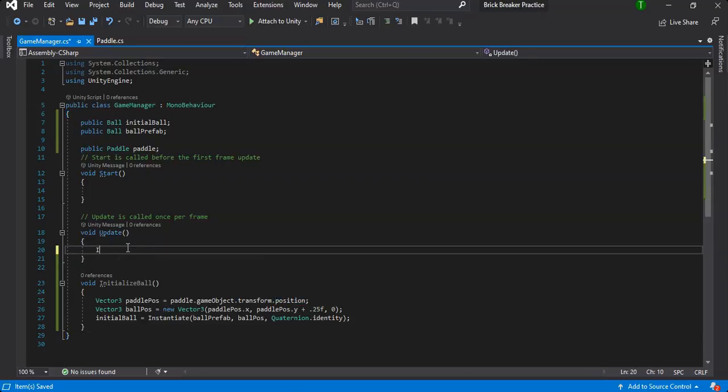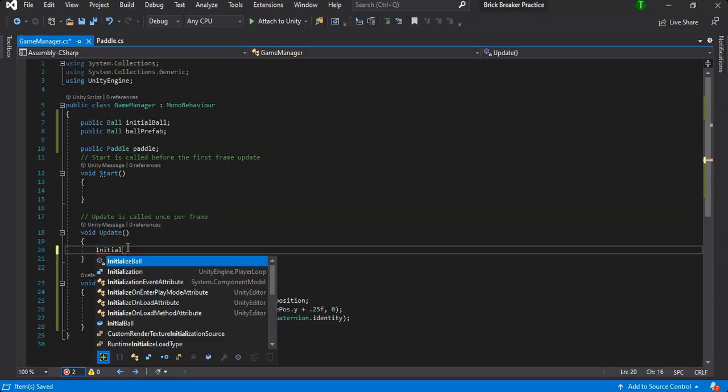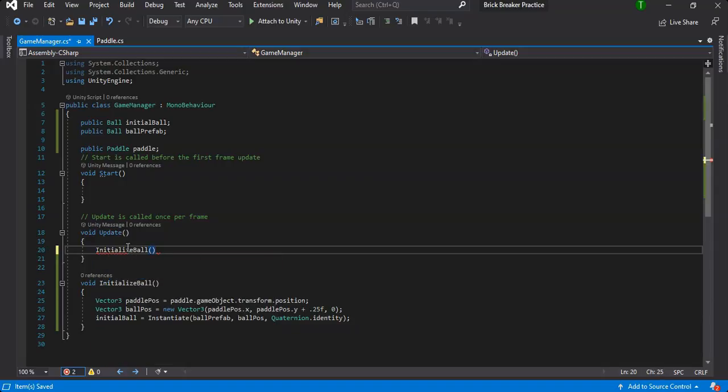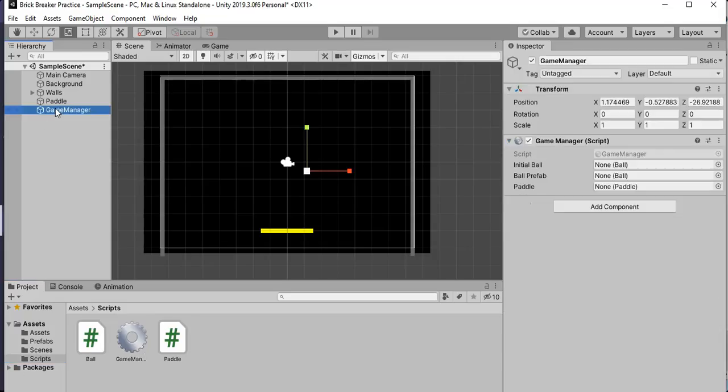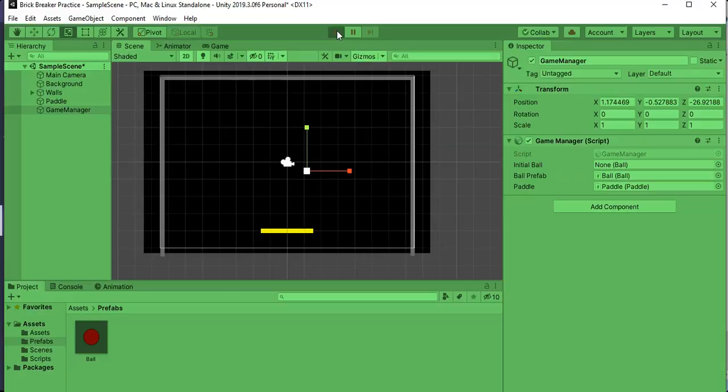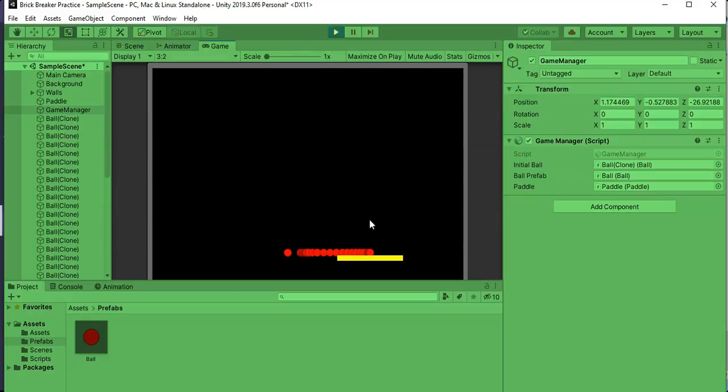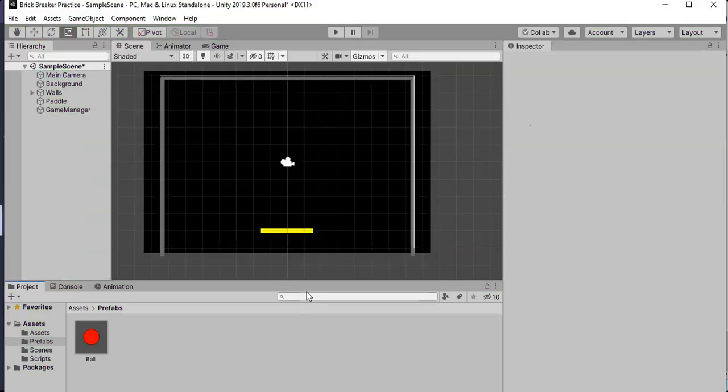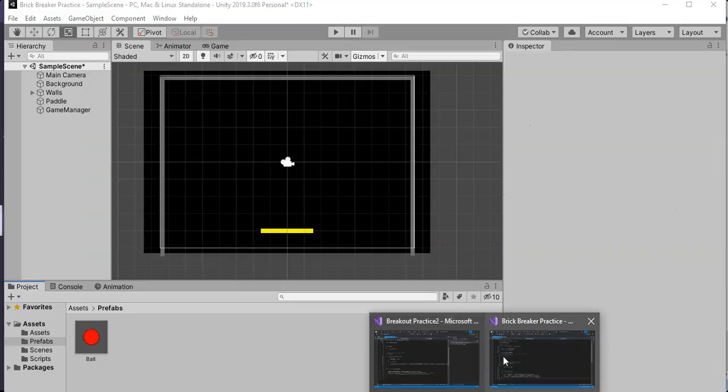At our update, we need to initialize the ball. Our game manager needs to have a ball prefab. So we have our prefab, drag in ball. Our paddle should be able to be referenced as well, so we drag in our paddle that's already in there. And then we run it, and you'll see a bunch of different balls that pop up. Okay, and we can make a whole bunch of them. Don't crash your computer with that because you'll be making a whole bunch.